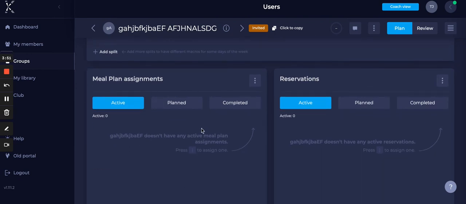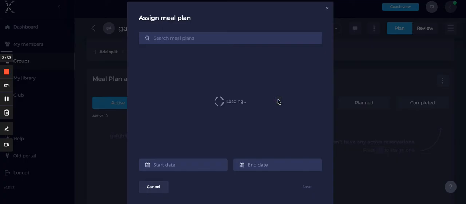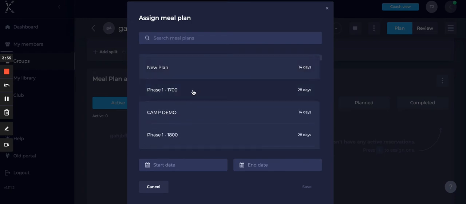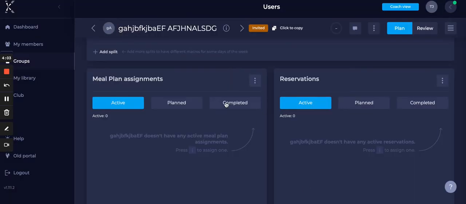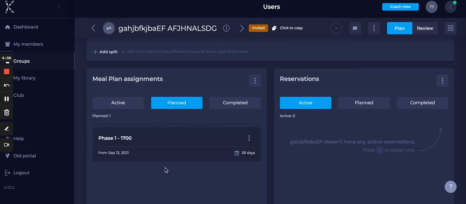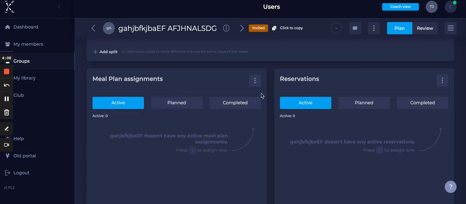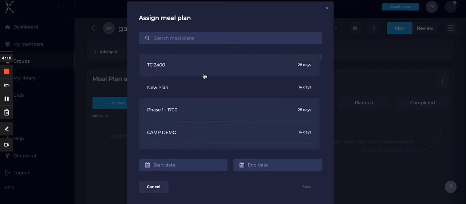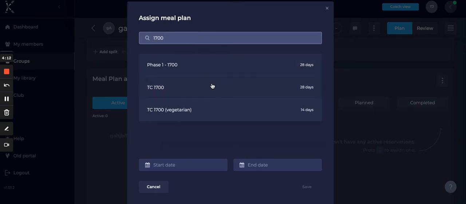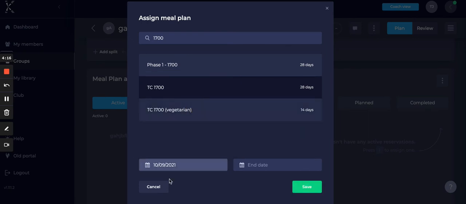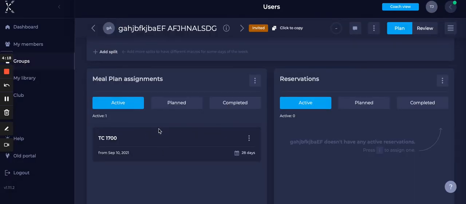You've got meal plan assignments. If you want to, you can assign a meal plan. This member, I'm going to put them on a phase 1 1700. I'm going to start date on Monday, and I won't set an end date for that one. I want it to continuously run. You'll see it is in planned because it's going to kick off on Monday. If I want to assign one for today, I'll go with this one. And our start date is today. You will see that that one is there, and then the planned one will come into play there.